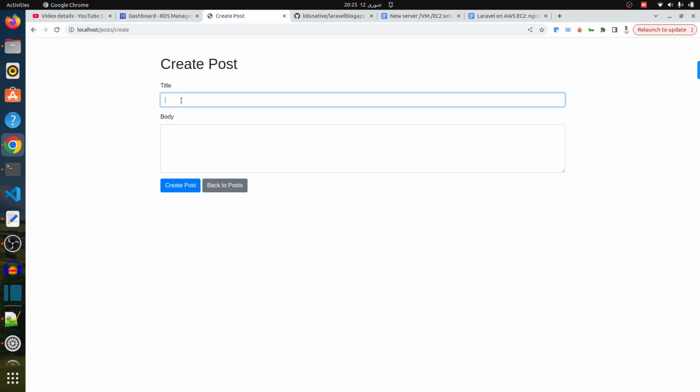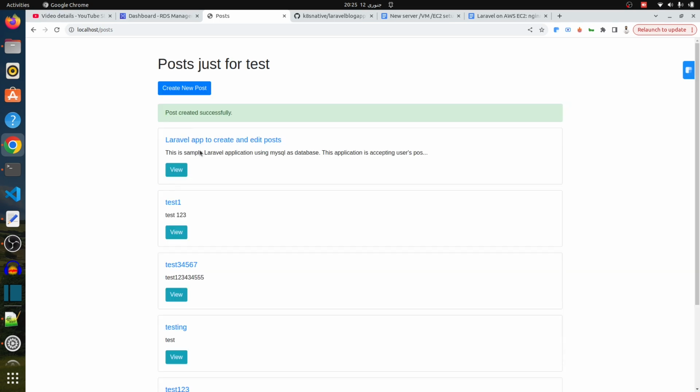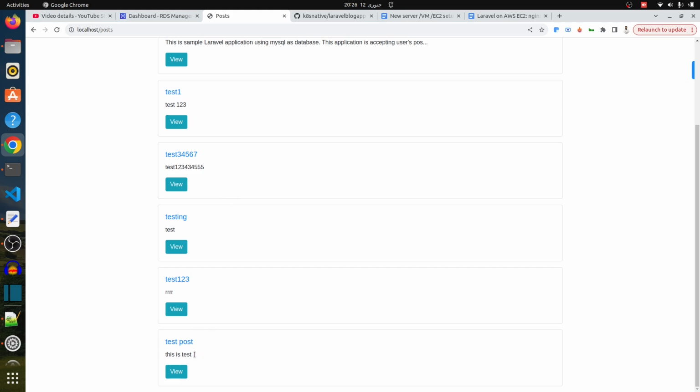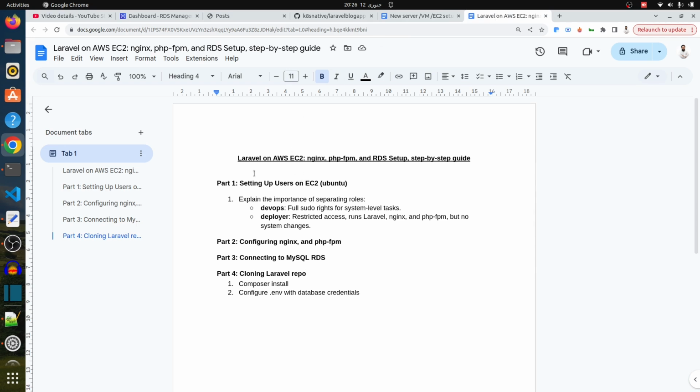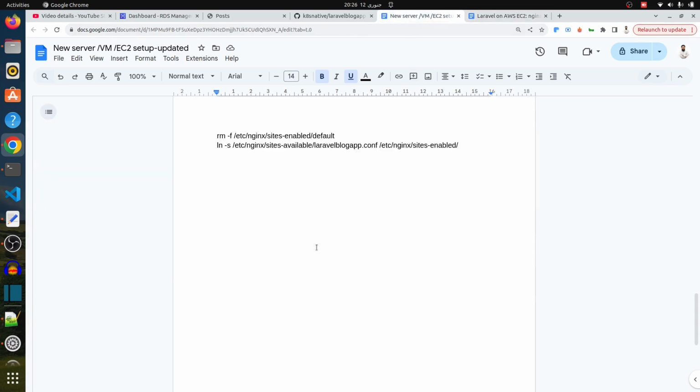So this is the same application in which I'm going to create a post. So this is the post here, and it is coming up over here. In this video, I'm going to transfer or configure this application on EC2, and that includes complete Nginx configuration, php-fpm, and we will be setting up the RDS and connecting my application with it. So it's a step-by-step guide, and for this I have been following this script.